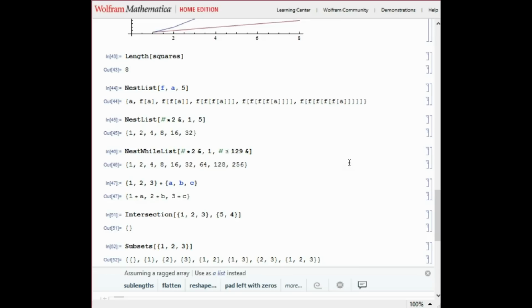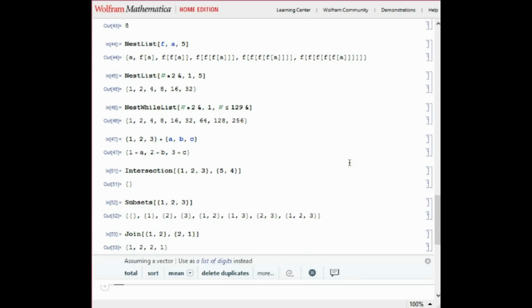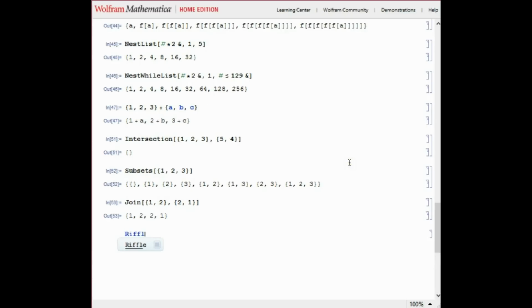Okay, so union and intersection are a couple of ways that you can take a couple of lists and make a new list. Another very common method is join. So that very simply just sticks together a pair of lists. And that's obviously a very useful command. Now, another thing you can do is riffle. This is more rarely used, but can be a useful shortcut sometimes.